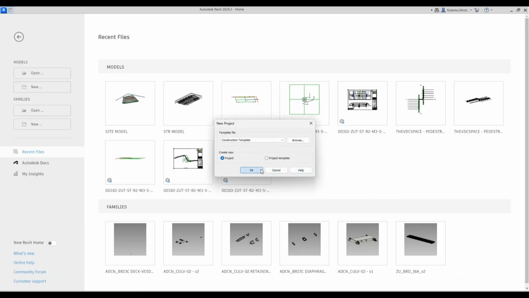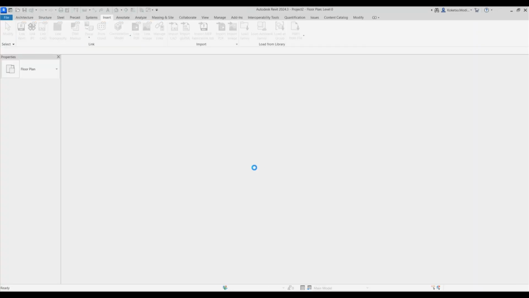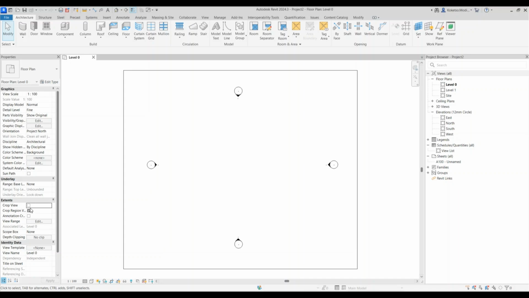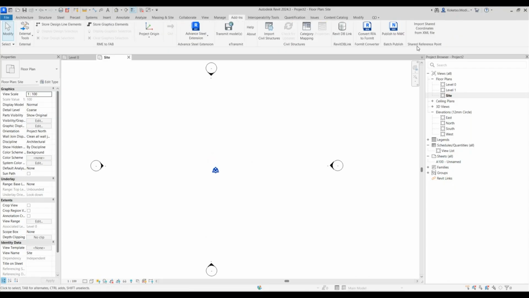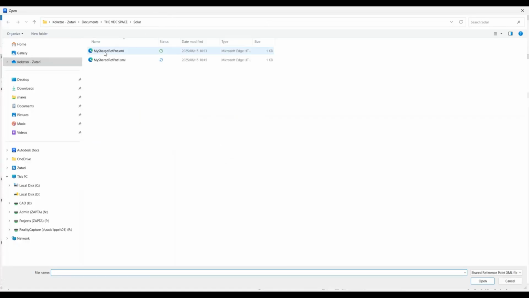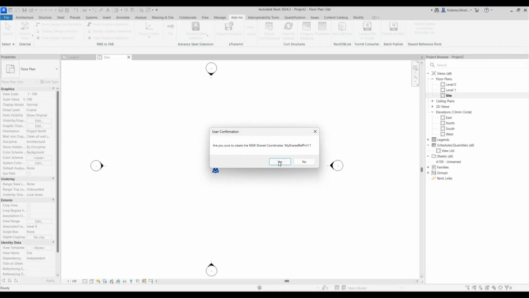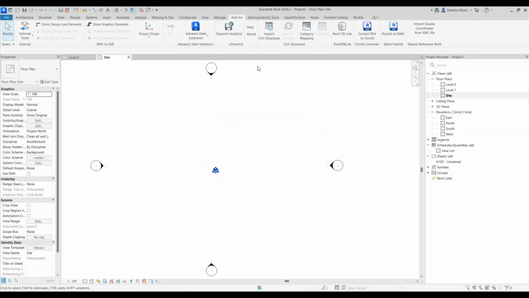So in Revit, you're just gonna open up a new template and go to the site plan so that you can see your internal origin, your base points, and all those things. And then you're gonna go to add-ins. Under add-ins, you have the shared reference point, import shared coordinates from XML file. You're gonna select it, and then it's gonna give you an option to load in that XML file that you have saved, and then you're gonna say yes and say okay.